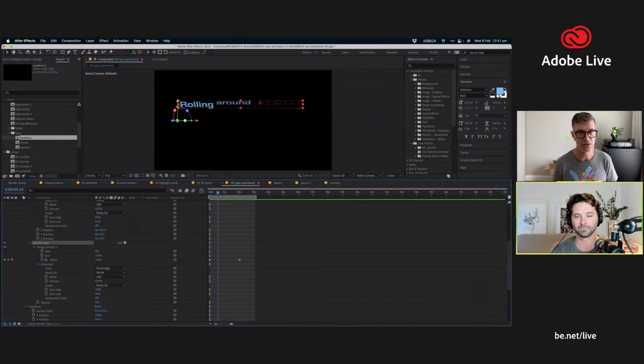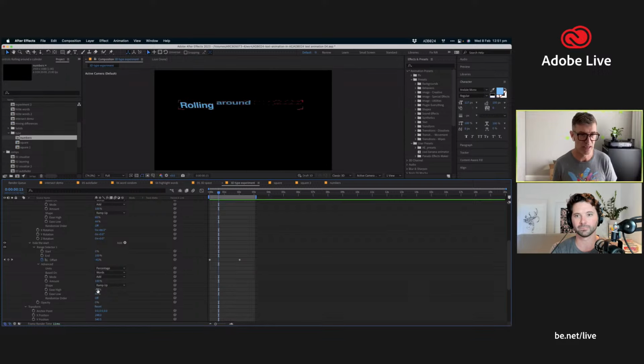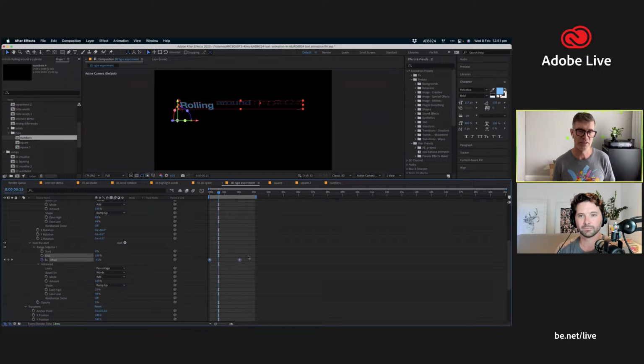You can also play around with the ease high and the ease low. You want the duration of the second text animator to be the same as the first one so that they match up.